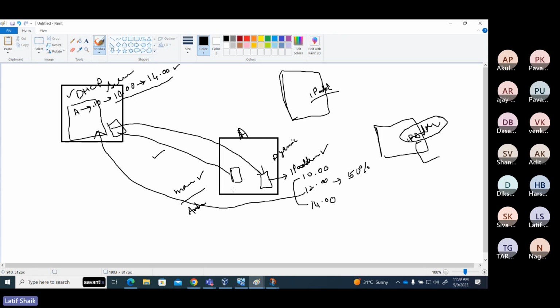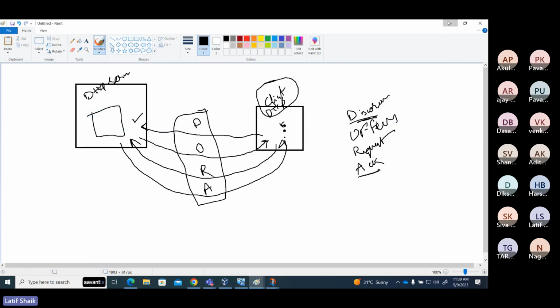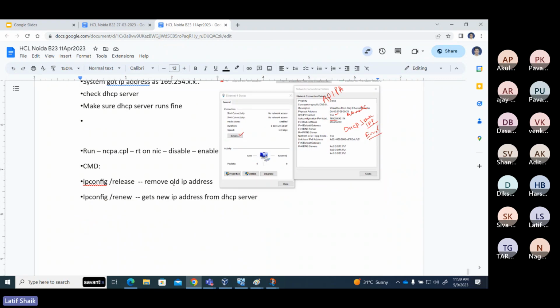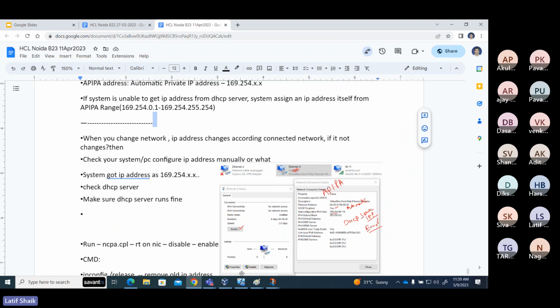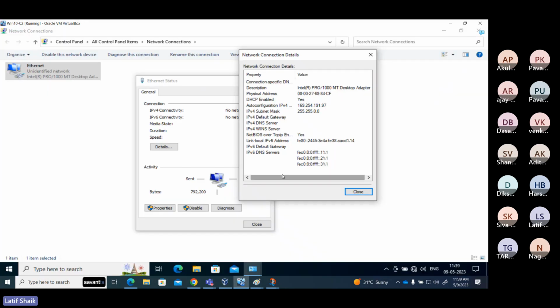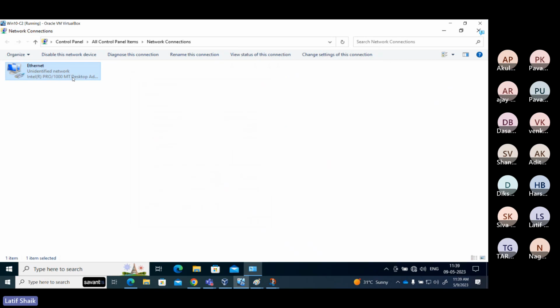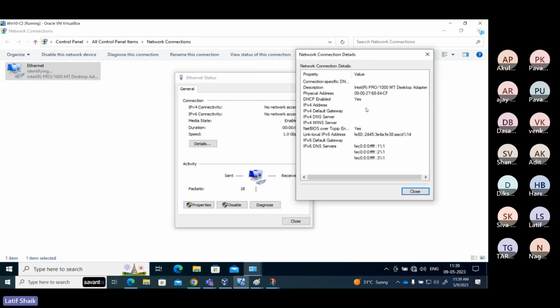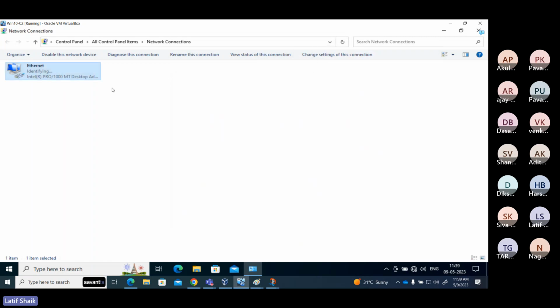Still, you don't get an IP address. It is still showing an APIPA address. What to do? There are two things. One is to disable and enable the adapter. You can right click on the adapter. Where is my adapter? Just right click, disable the adapter. Now it is disabled. Enable the adapter. It will try to refresh and get an IP address from the DHCP server.